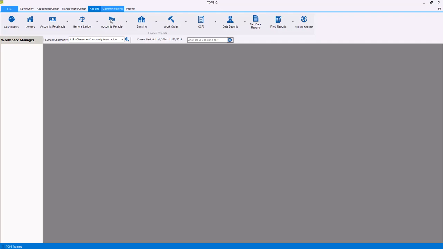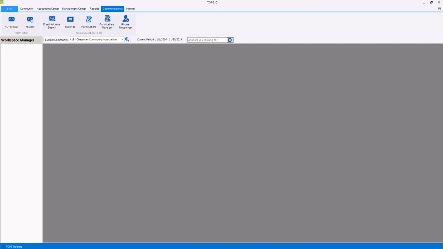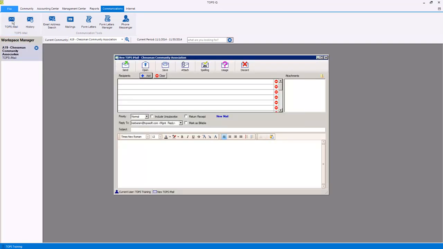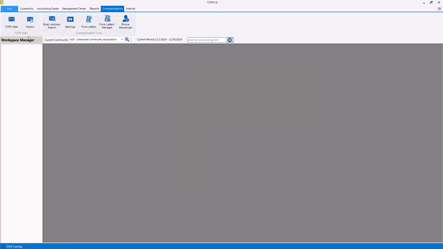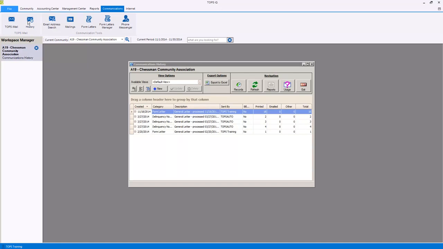Next, we have the Communications Center. Communications is divided into two sections, TOPS iMail and Communication Tools. TOPS iMail allows you to compose a new email message and view the communications history for a community. This communications history includes both emailed items and printed items.